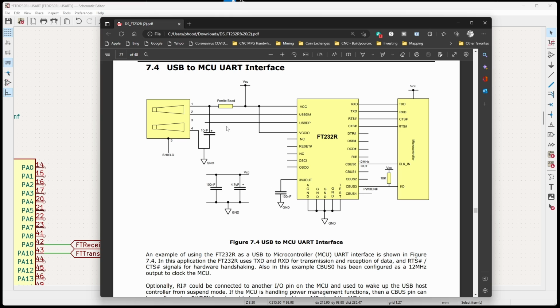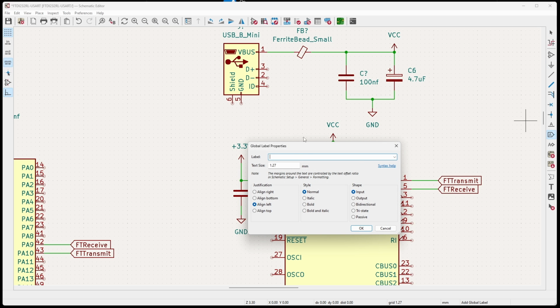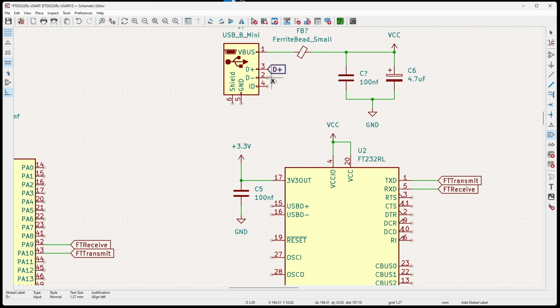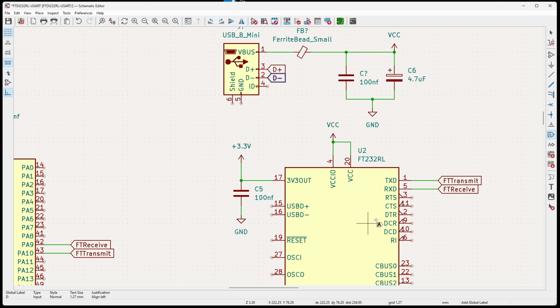Let's see what else I need to do here. I've got this part. Oh, I need to connect the data plus and minus pair. It looks like it doesn't go all the way to the 3, but I think that's a printing error or an error in the PDF. So I'm just going to go ahead and connect those 2 together. So I'll just use the same labeling technique I did with the transmit and receive. So I'll do D plus and I'll do D minus here. And I'll go ahead and copy and paste that to the D plus and D minus over here.